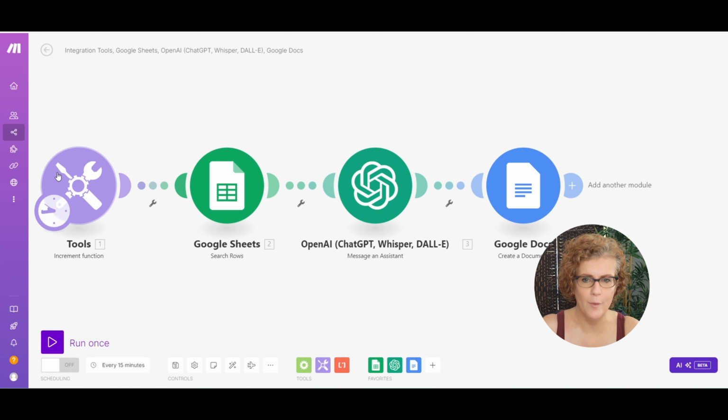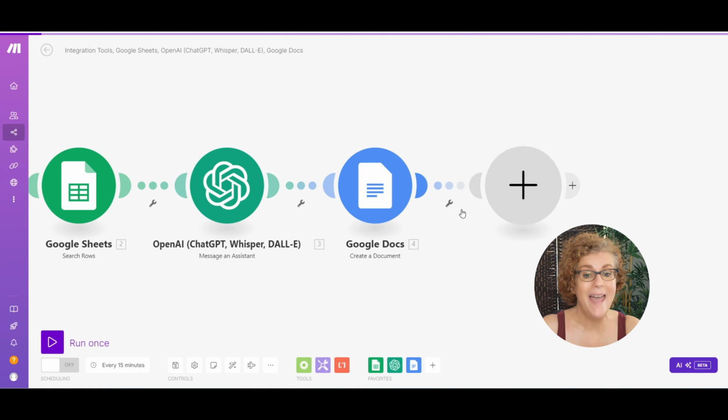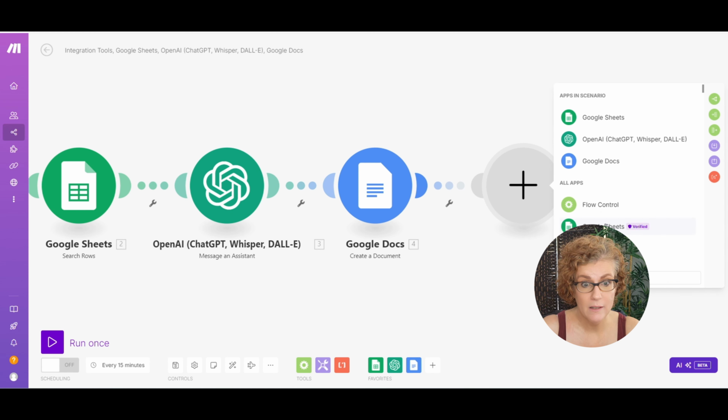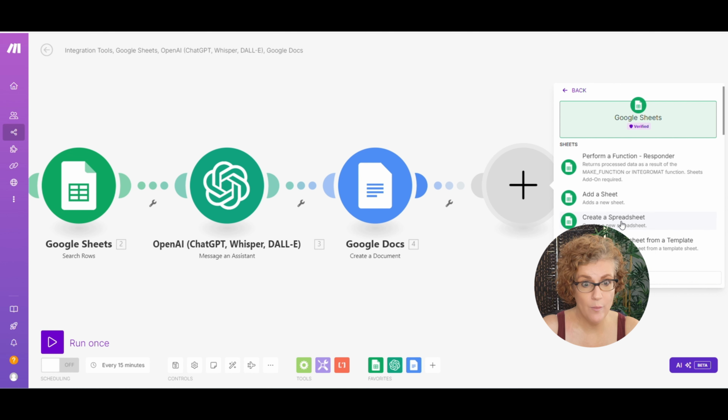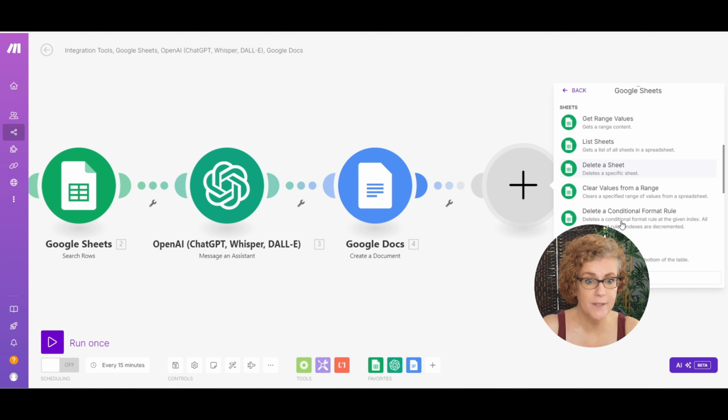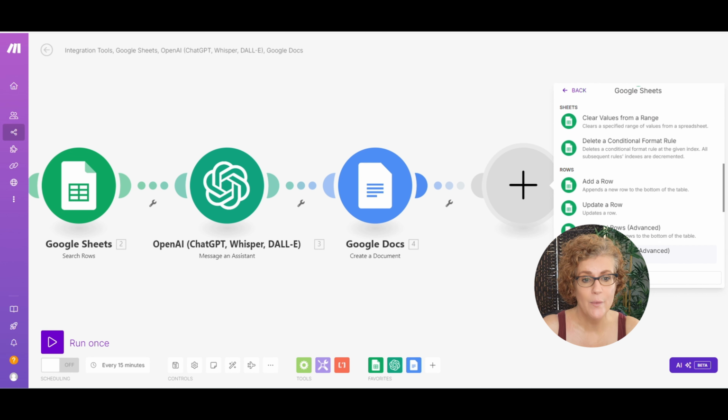Eventually. There we go. So now we went from our Google Sheet into ChatGPT to create the doc, and now we want to update the sheet. Remember, we had that column to update if it's pending or not. So we want to update a row in our Google Sheet.